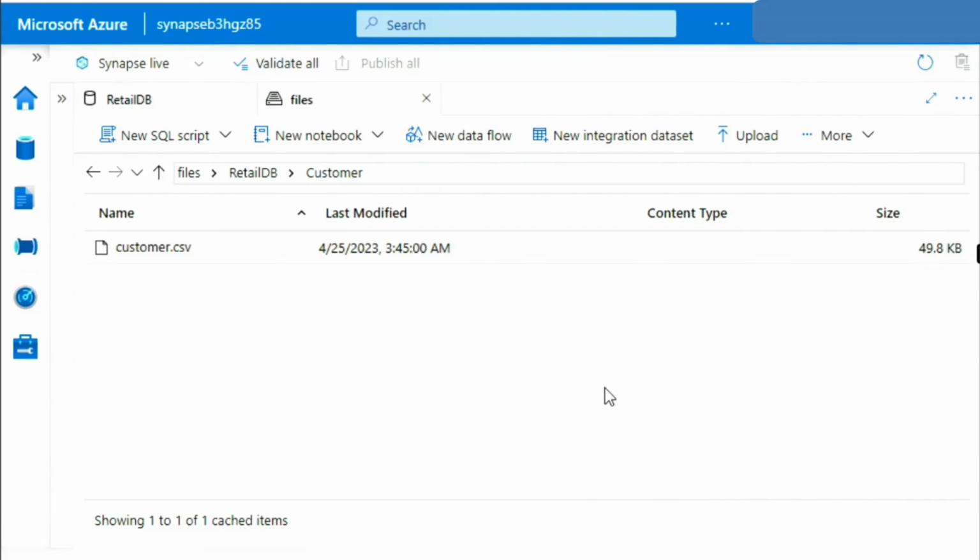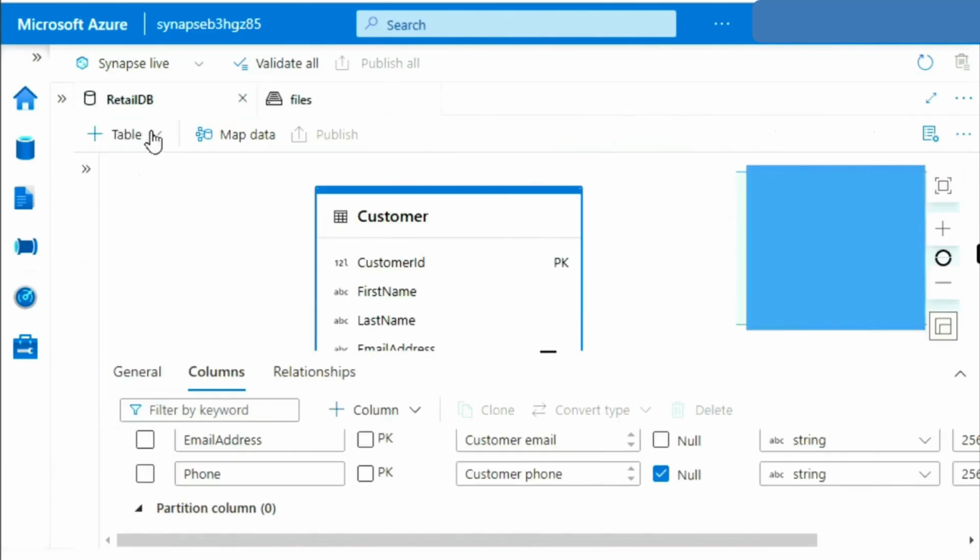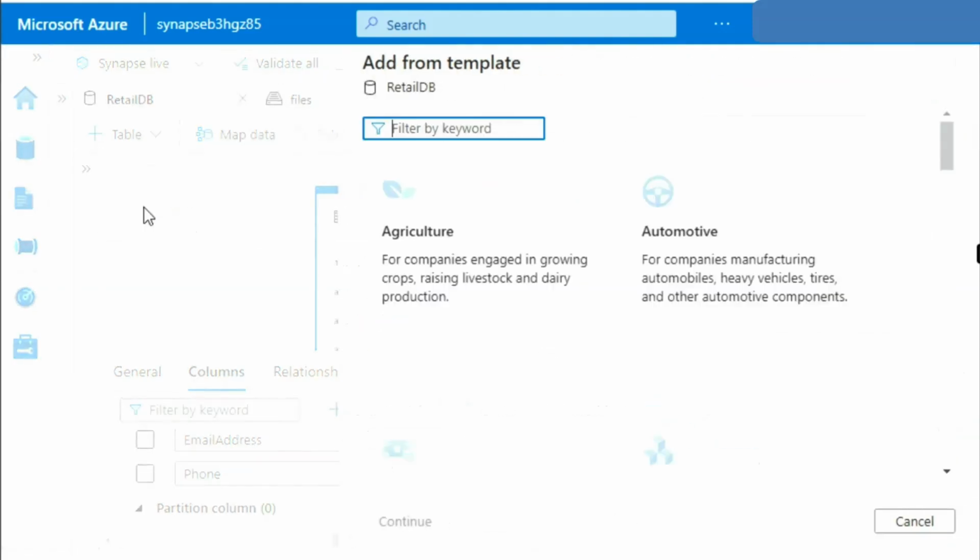Okay, now let's define the table schema. To do so, in this main pane, you need to switch back to this retail DB pane, which contains your database schema that is currently containing your customer table. Again, you need to select this plus table menu, and this time don't select custom, but select from template.